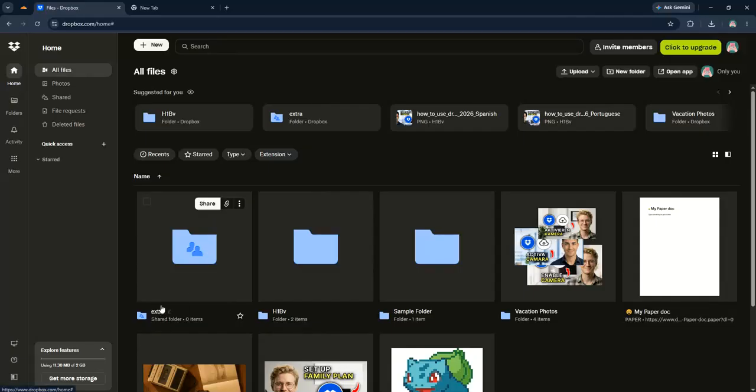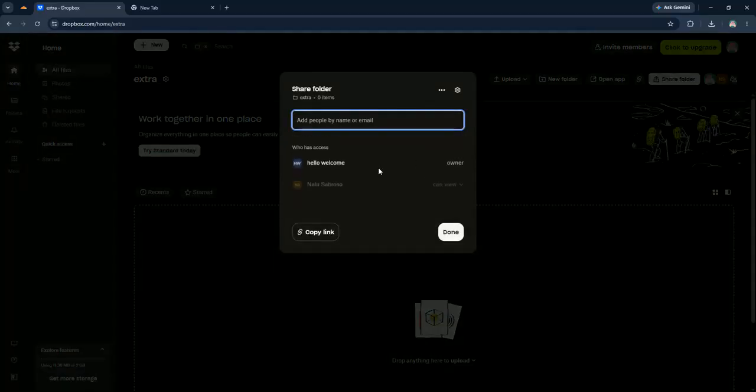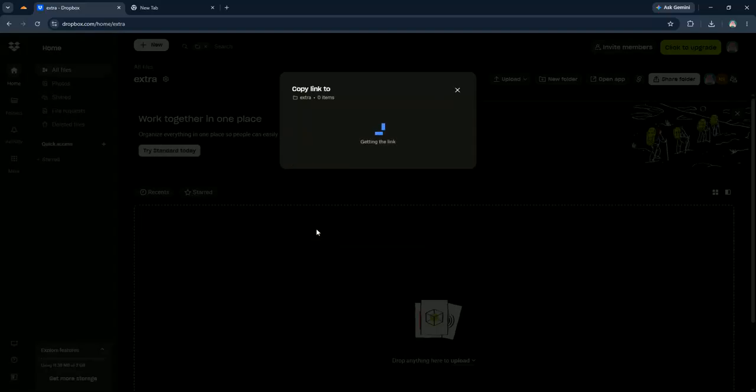You'll see a Share button, usually located on the right side of the screen. Click that Share button, and a pop-up window will appear with sharing options. In this window, you'll see a link that says Copy Link. Click on that to copy the direct link to your clipboard.